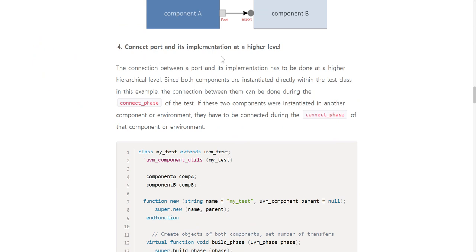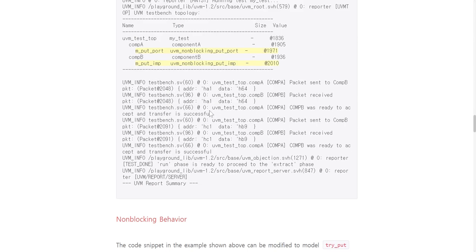4. Connect the port and each implementation at a higher level. The connection between a port and each implementation has to be done at a hierarchical level. Since both components are instantiated directly within the test class in this example, the connection between them can be done during the connect phase of the test. If these two components were instantiated in another component or environment, they have to be connected during the connect phase of that component or environment.